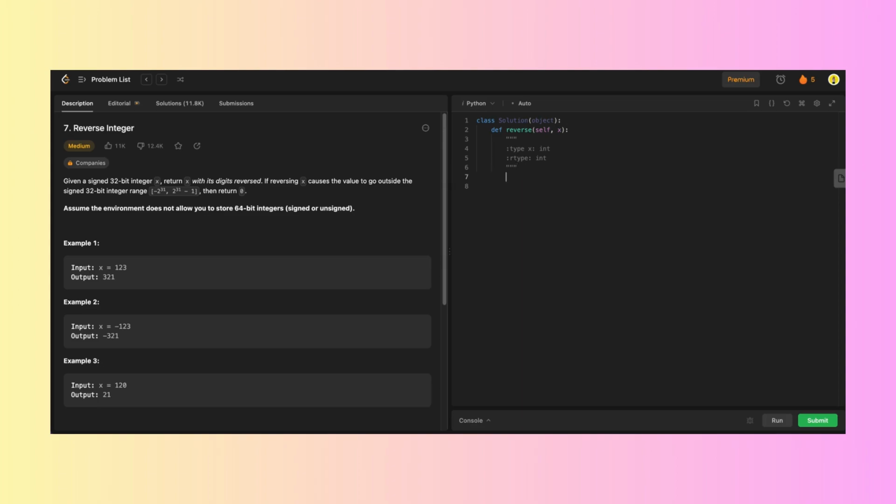Yeah. So if x is less than 0, then we're going to sign equals -1. x equals, and then we're going to say abs(x), and else sign equals 1. There we go. I feel like that's a really easy way to start.